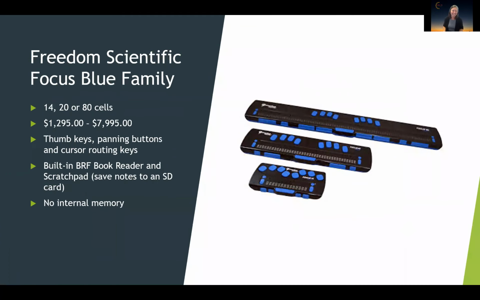Never mind. Okay, so here's some examples of some refreshable Braille displays. So the good, tried and true Freedom Scientific Focus Blue family. They have Braille displays that range from 14 to 80 cells, and on the low end, with the smaller, so the fewer cells, of course, it costs less, more cells, more money. The smaller one is $1,295 and it goes all the way up to $7,995.